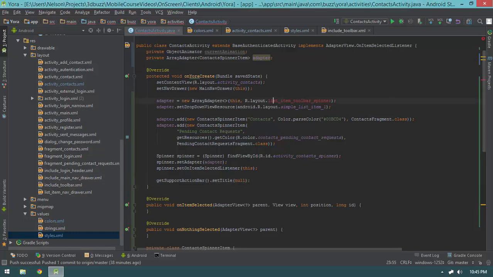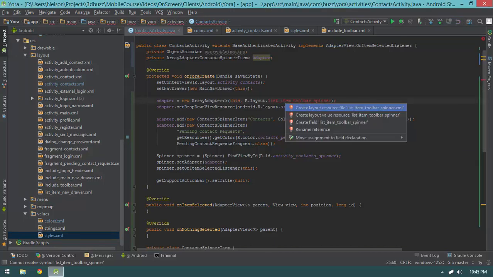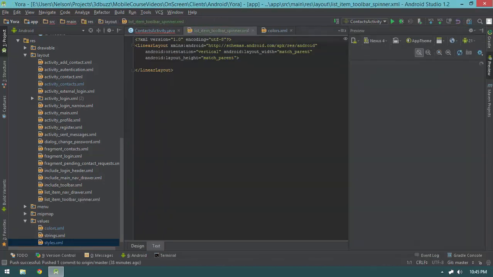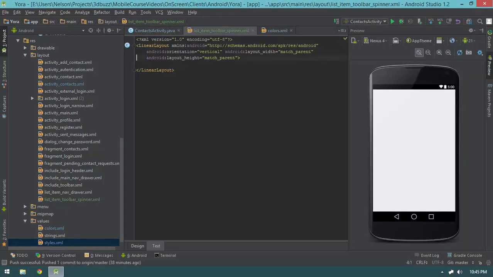Now what I want to do is let's go ahead and implement our layout file here. So let's place our keyboard cursor on the layout file, and I'm going to hit Alt-Enter and say create layout resource file, and enter. I actually didn't want a linear layout. I wanted a text view. So to fix this really quickly, I'm going to make it a self-closing element, and then I'm going to change it from a linear layout to a text view.